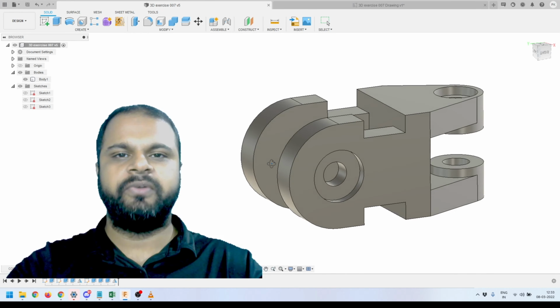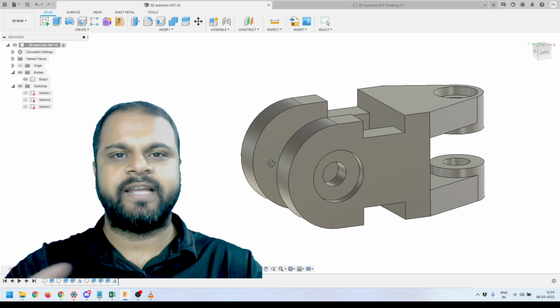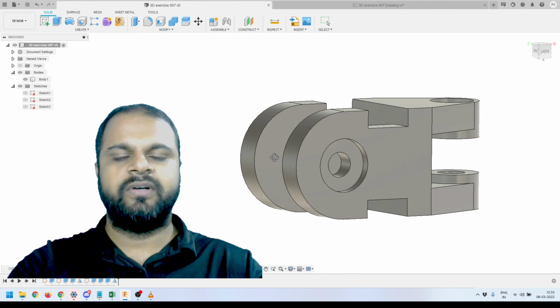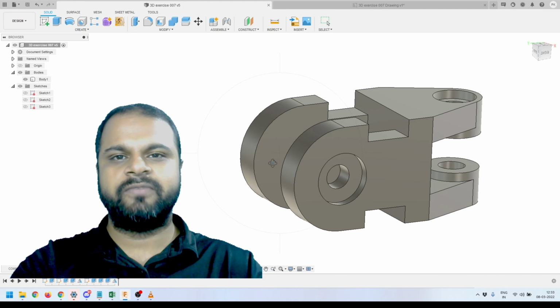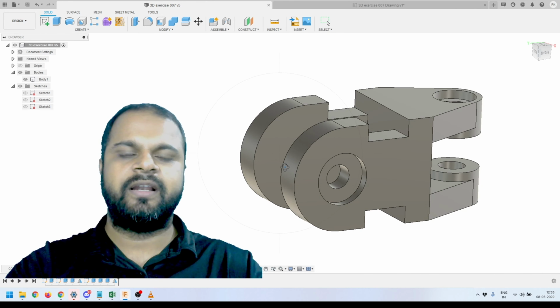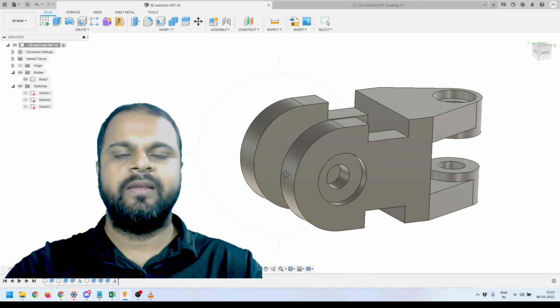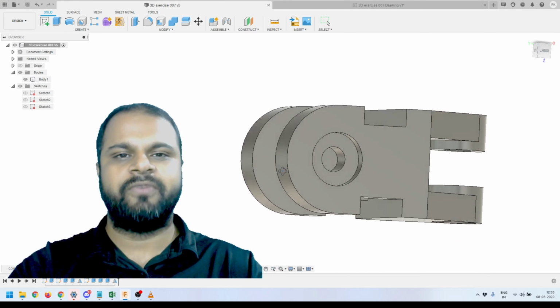Guys, in this video I'm going to show you how we can 3D model this part inside Autodesk Fusion 360. So here you can see that this is the 3D model that we are going to practice today. So please watch this video till the last because we are going to share lots of tips and tricks by using which you can prepare this model in just a few steps.